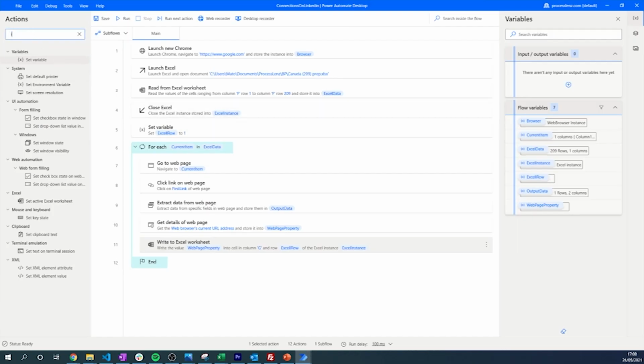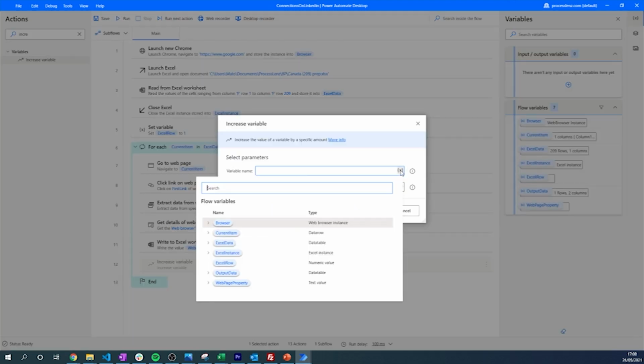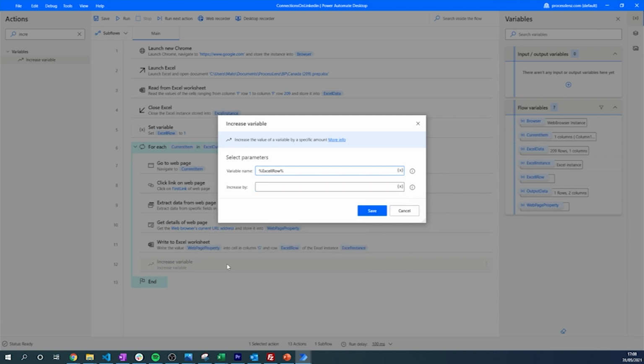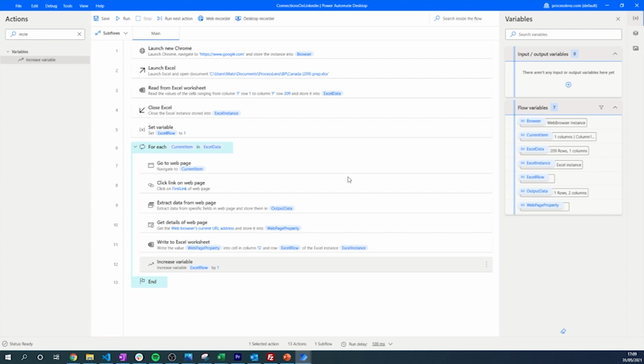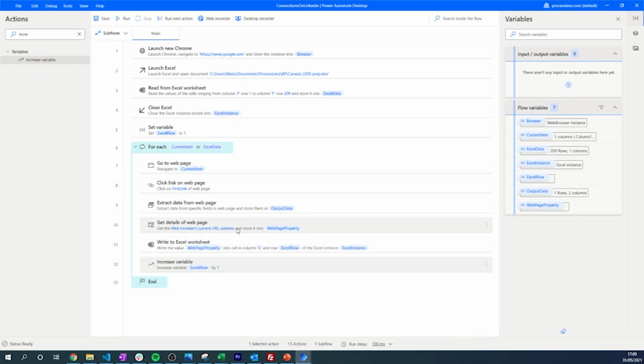And after that, we are also going to increase our variable. So let's search for increase variable. Our increase variable is going to allow us to increment the Excel row, and we're going to increment it by 1. So we're going to write in the following row. What that is going to do is we're going to write in row 1, then 2, then 3, then 4, or whatever that means. I hope you get the message. So this is going to increment our rows every time by 1.